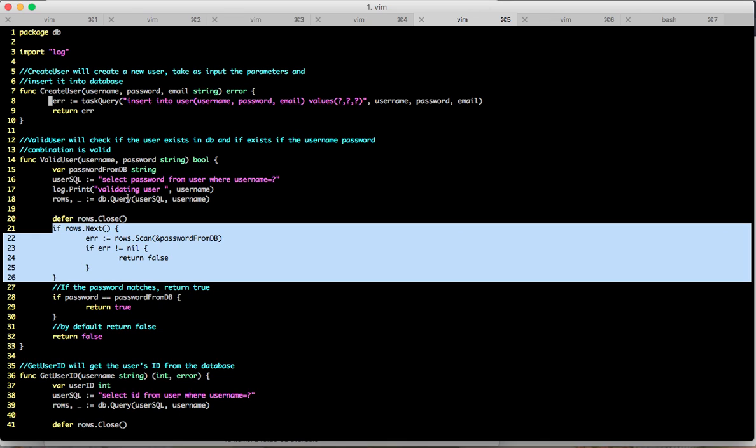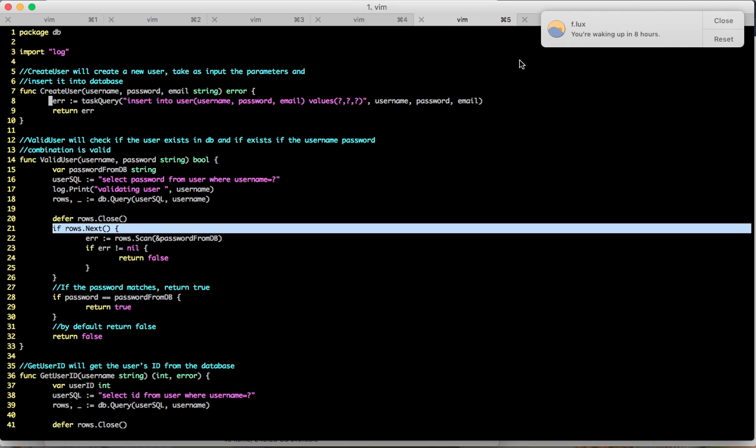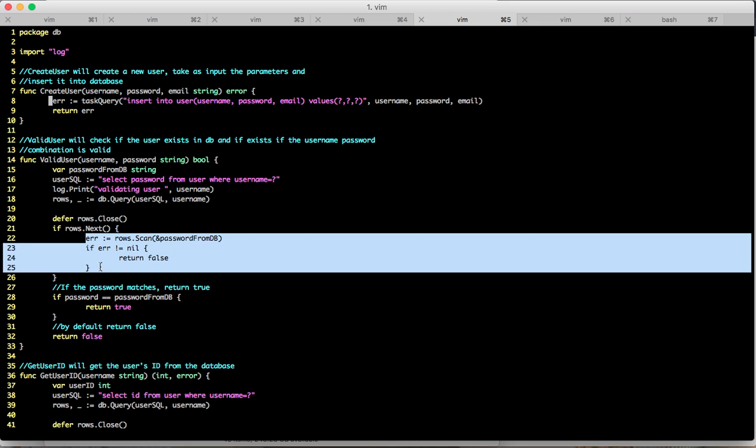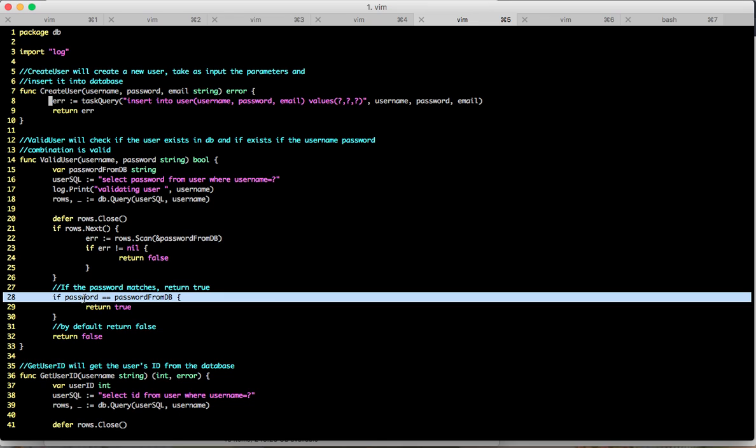What we are doing over here is selecting the password from the user table for that given username. Since the username is our primary key, not exactly primary key, it is a natural key, we are going to get only one record as an output. So we'll just use an if clause. The first time, rows.Next would be true and this block would be executed only once, and we save that password into password from DB and we check it.